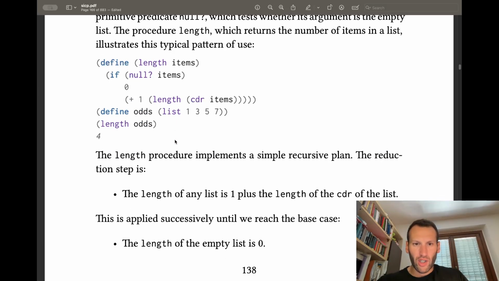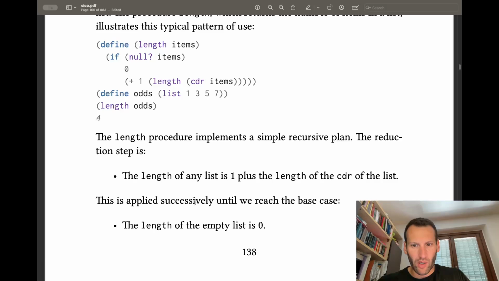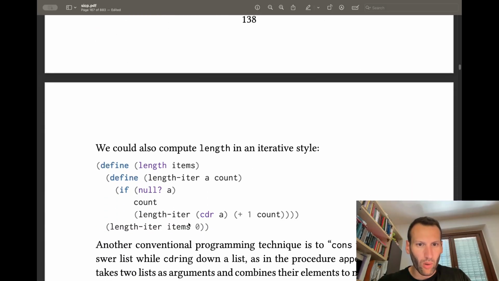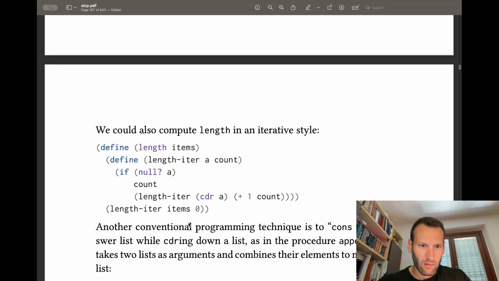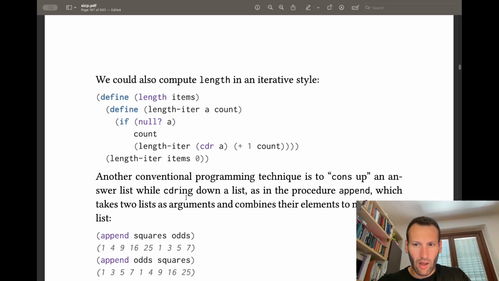Okay, the length procedure implements a simple recursive plan. The reduction step is the length of any list is 1 plus the length of the cdr of the list. This is applied successively until we reach the base case. The length of the empty list is 0. We could also compute length in an iterative style. Yes, of course.